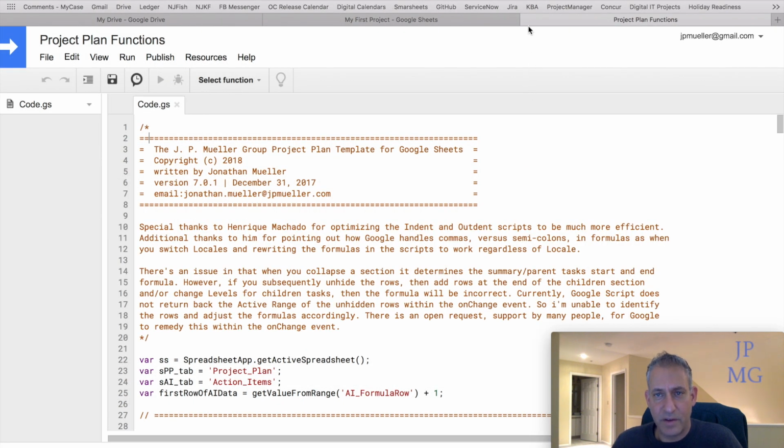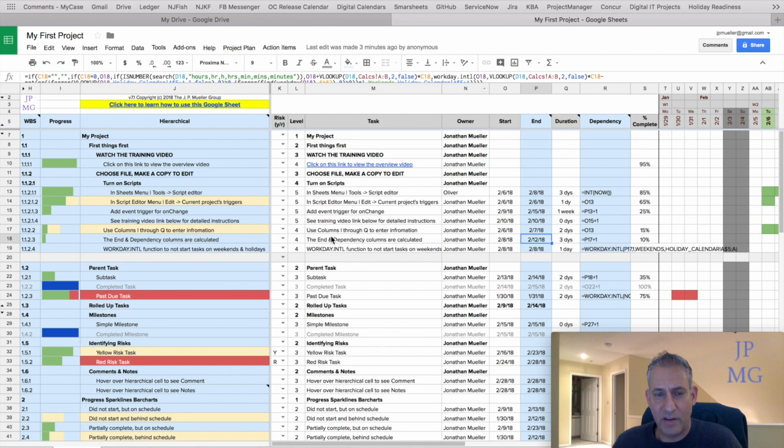Then you're done. You could close down this tab, go back to your plan, and you're ready to go. So let's talk about a few other things that are in the basic template.